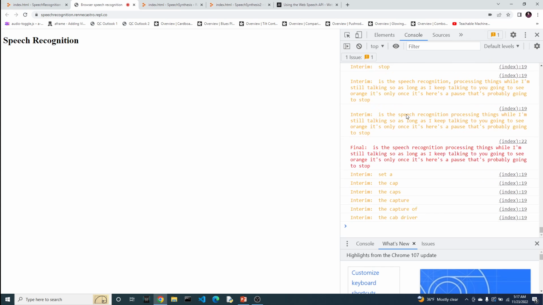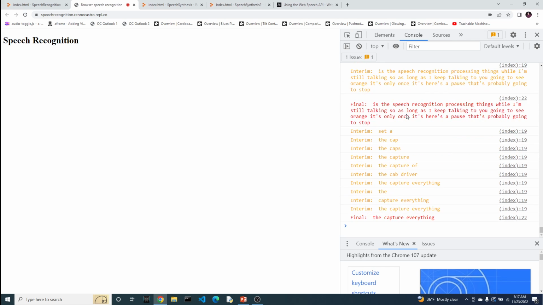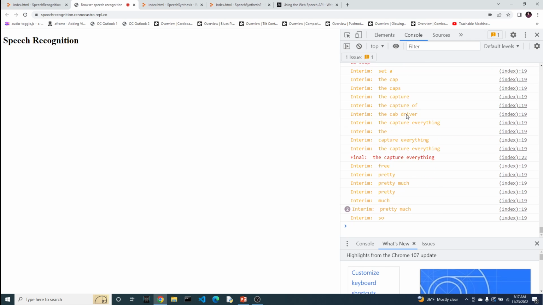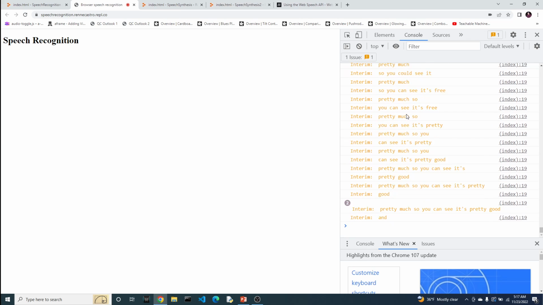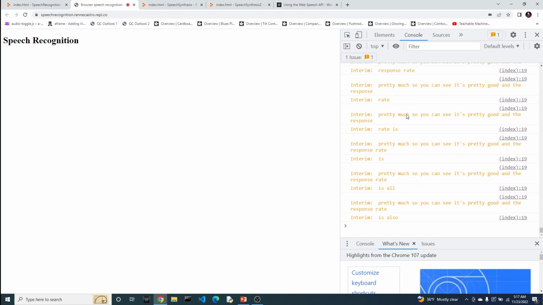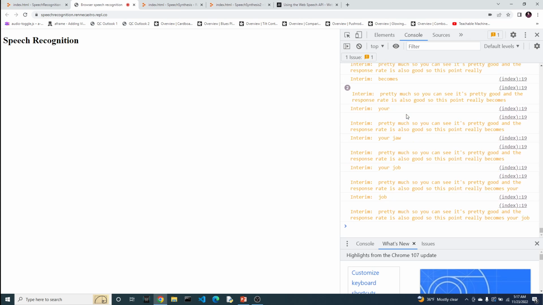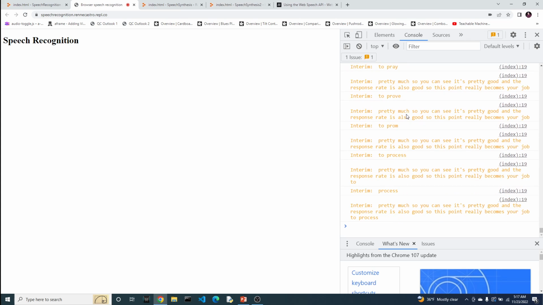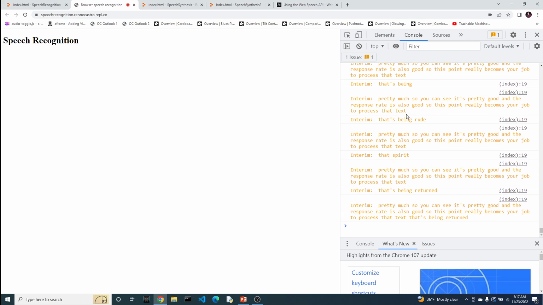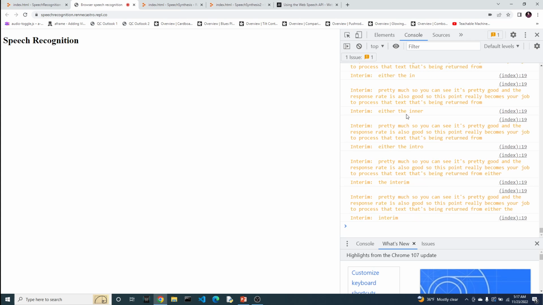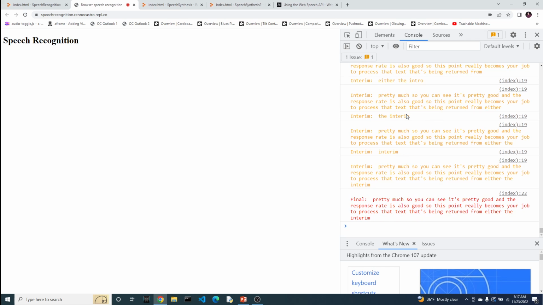Did it capture everything? Pretty much. So you can see it's pretty good, and the response rate is also good. So at this point, it really becomes your job to process that text that's being returned from either the interim or the final.